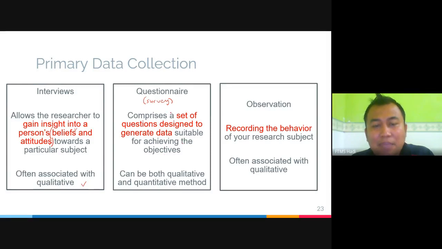Sometimes the survey questions ask about strongly agree, strongly disagree, and so on. And then you want to survey about the profiling, the demographic and so on. So this is a common practice when doing the questionnaire, because the answers from the respondents will generate the data. It can be qualitative and or quantitative method.